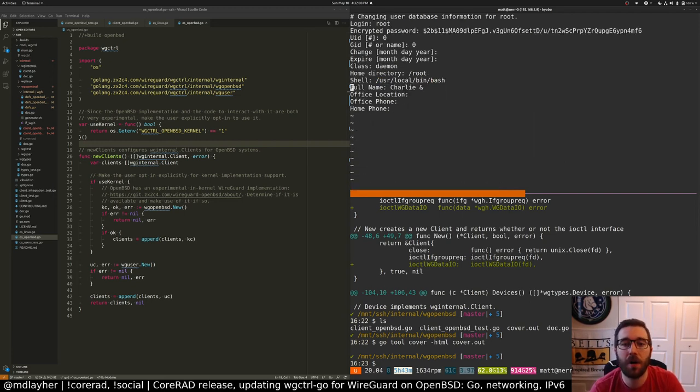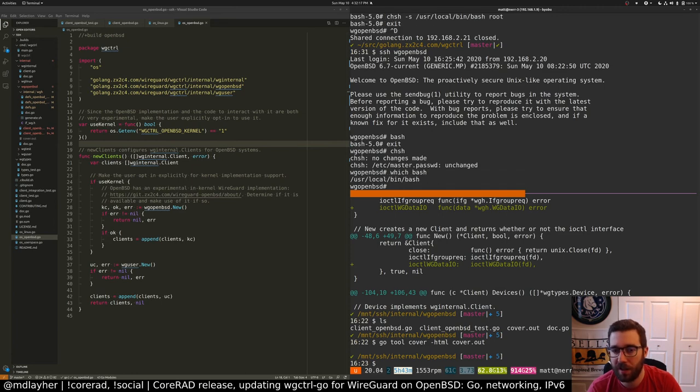Oh, God, vi. Yeah, so it set my shell to /usr/bin/bash, but the bash is at /usr/local/bin.